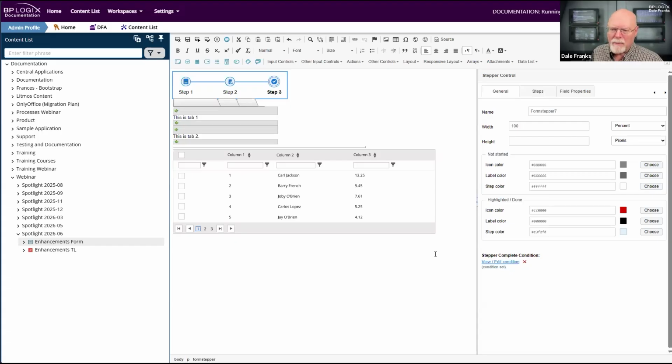So more detailed questions than that, I think, would probably be answered elsewhere. Maybe I'll have to have a training webinar on these things. But anyway, that is our first big item, is the new stepper control.